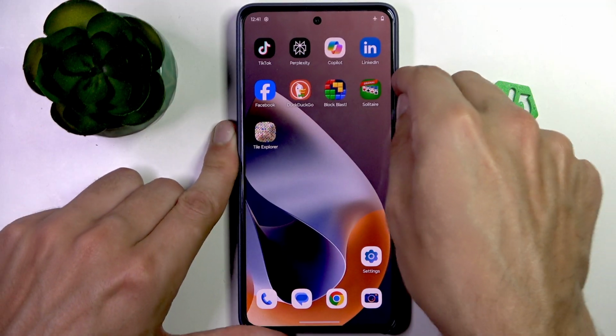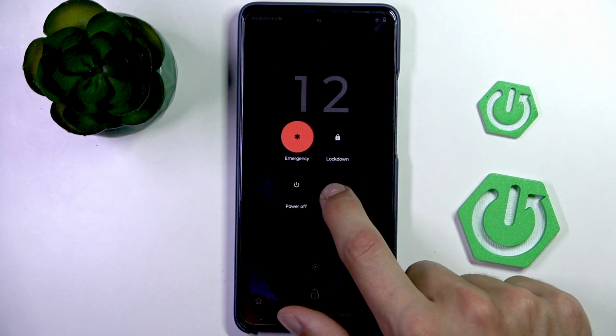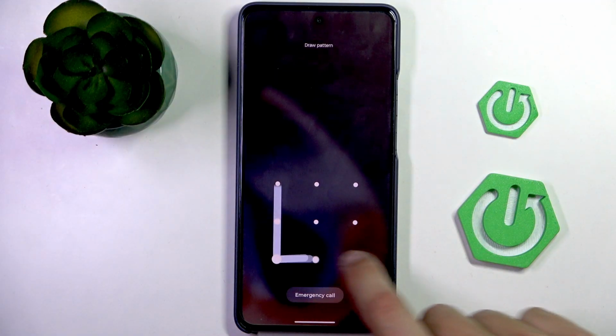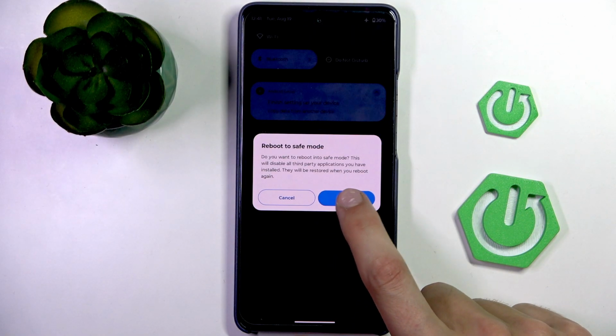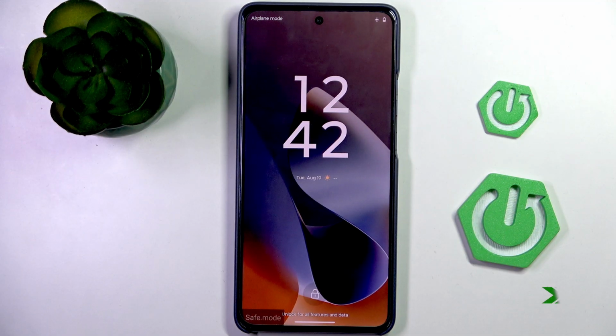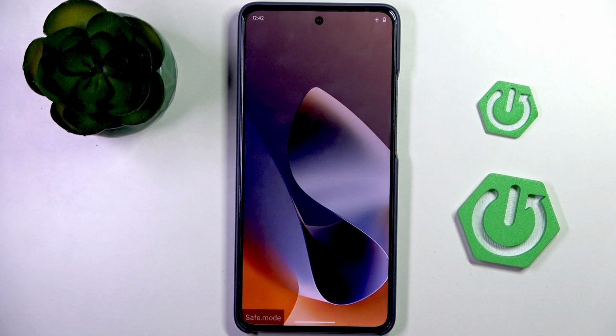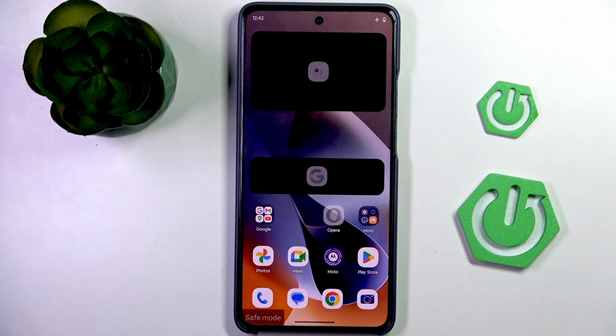To do that, simply in this menu, press and hold either the power off or the restart option. You will have to unlock, and then you can reboot into safe mode by confirming. You'll have to wait a little bit for it to turn back on. Once your phone turns back on with the safe mode text in the bottom left corner, you can try going in and seeing if the screen flashing issue still persists.